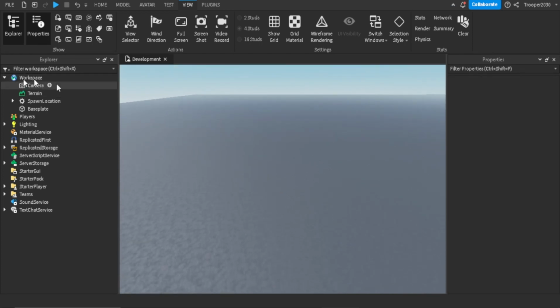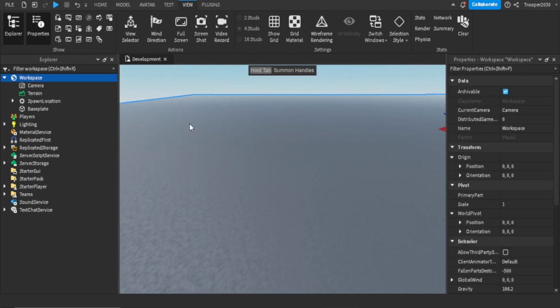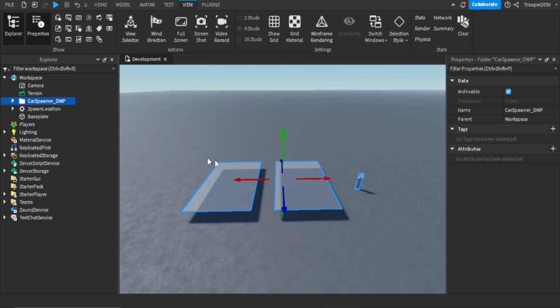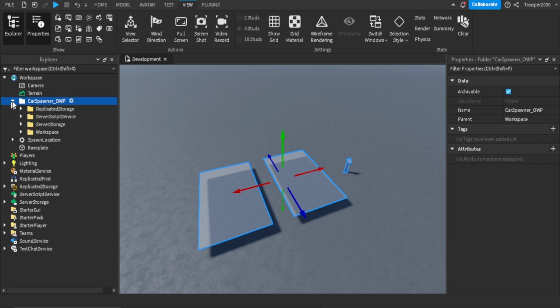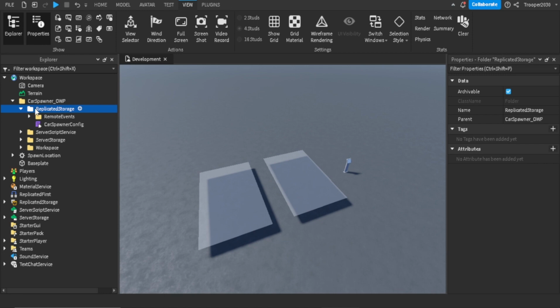We're going to be doing the car spawn. So once you've got your model, you're going to open it up. My model's over here. You're going to come up to the model. As you can see, we've got a folder from here, car spawner underscore OOP. We're going to open it up and start ungrouping everything.